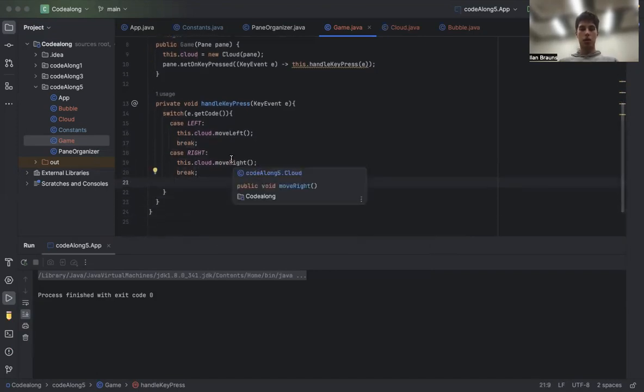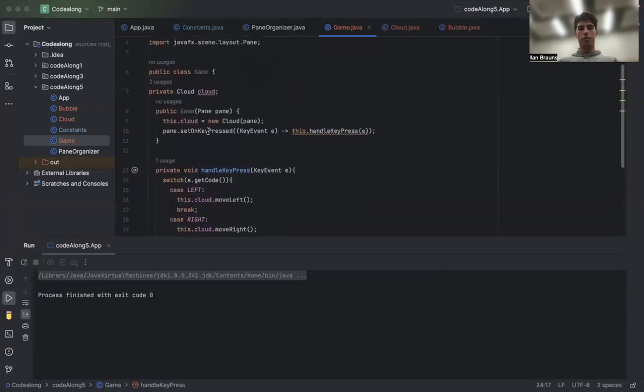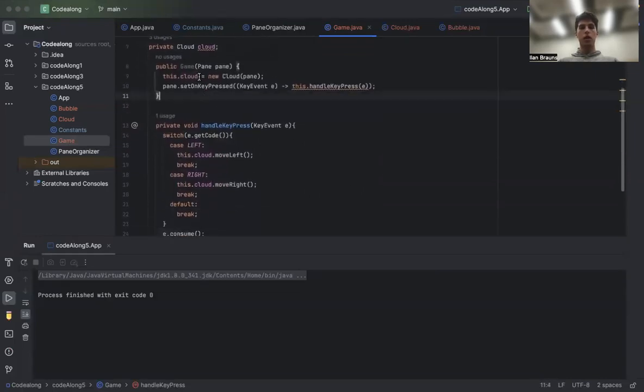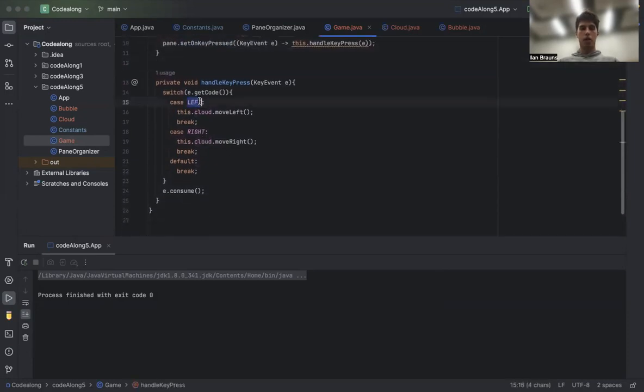And then again, what do we always need? A default statement. And because we don't want anything else, it's just our keys, we can just push break. And then again, we want to consume. And this should be set up. What are we saying? We're going to create a cloud and we're going to set on key pressed. Case left, case right, move left, move right.